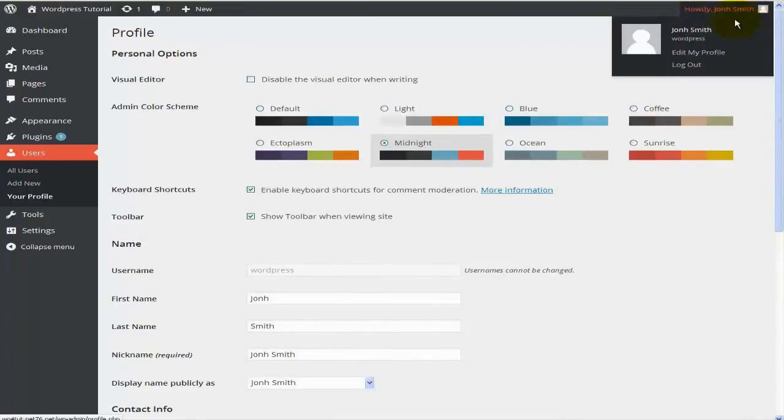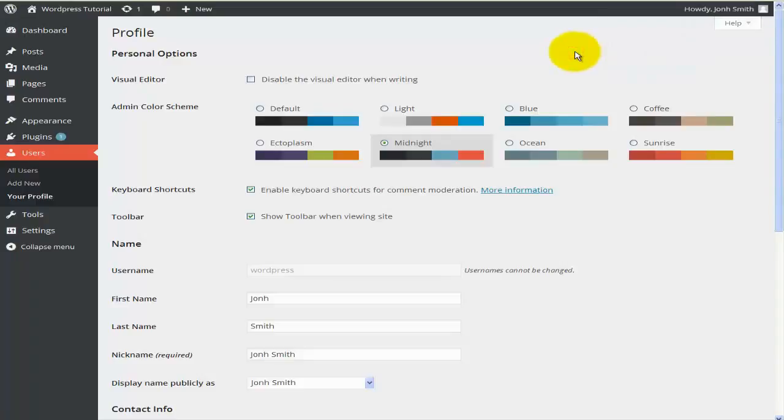John Smith in my case, and once again you can see that the account is actually called WordPress, which I created when I was setting up WordPress at the beginning. Okay, so once we have set all the information for the admin, we can go ahead and have a look at the other options, which we will do in the videos following this one.